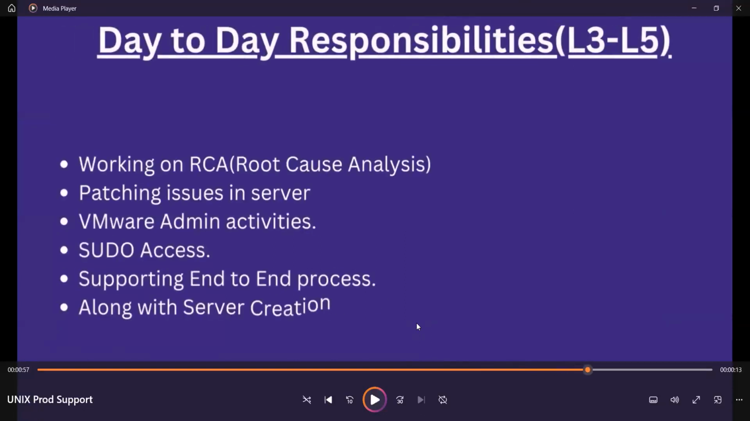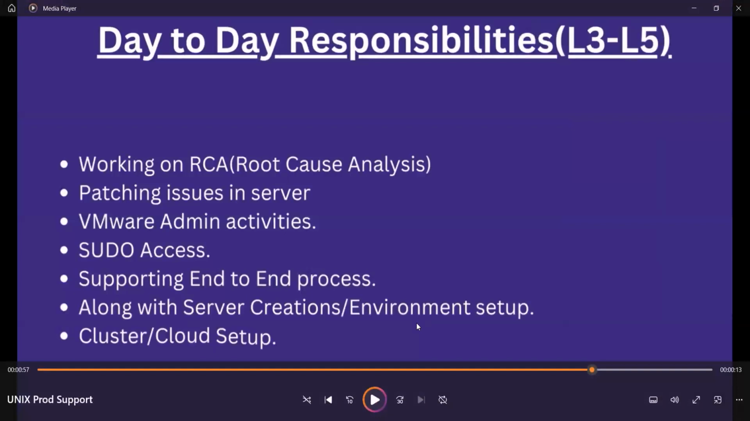Now the day-to-day responsibilities for the L3 guys. L3 to L5 guys, as I said earlier, apart from L1 and L2 responsibilities, set up new servers or new environments for the team or company. They also place the cluster and cloud setup for redundancy purposes.